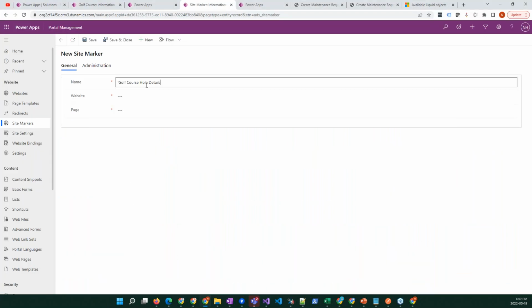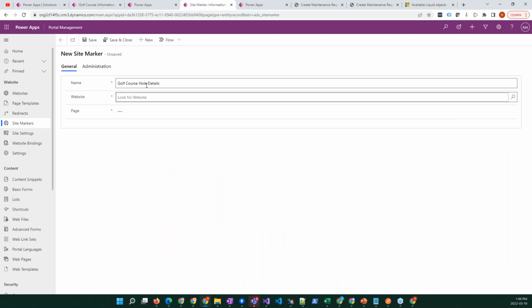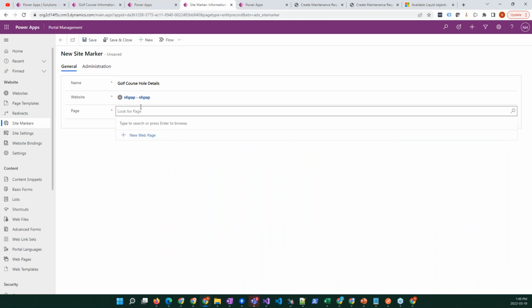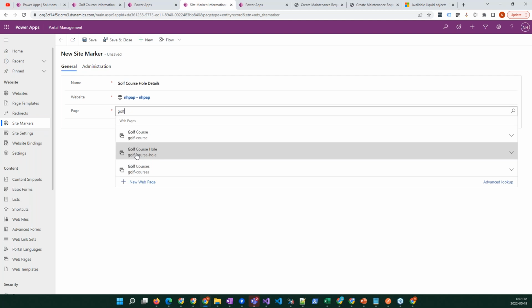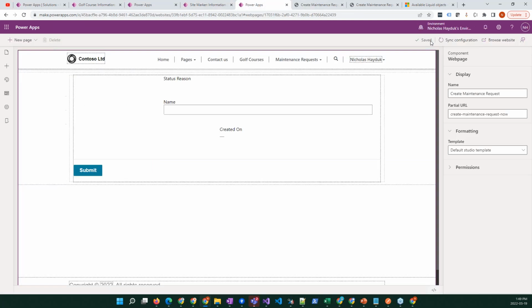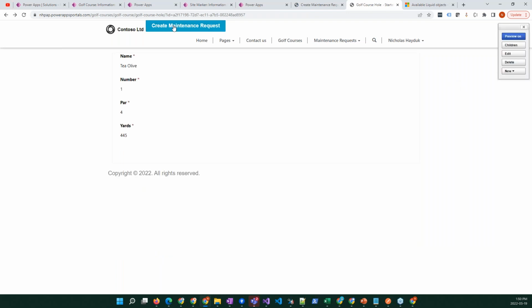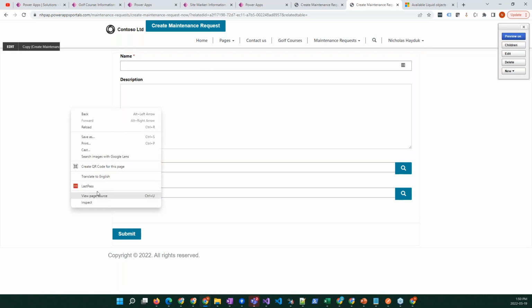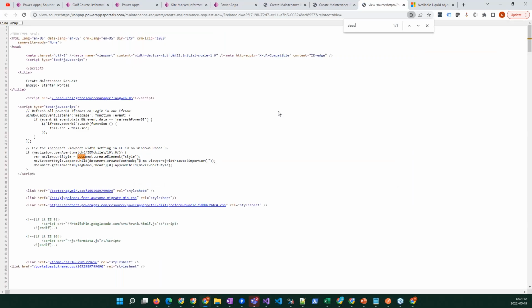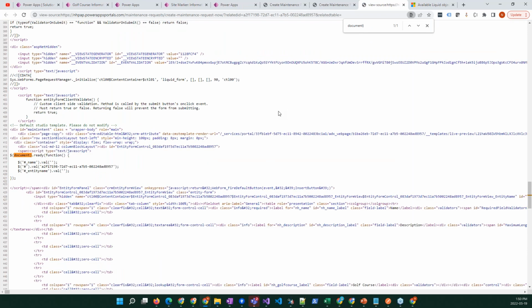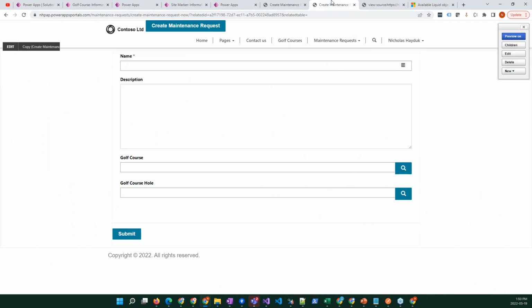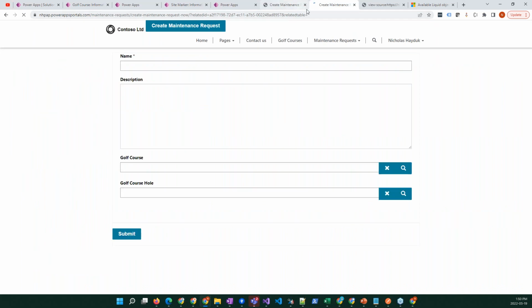Copy that, set up the site marker, grab that, golf course hole, save this, over here, clear my cache. And I'm going to try and create a maintenance request. And of course, that doesn't work. Let's see why this doesn't work this time. Okay, so I didn't do that. It didn't work, my related table thing was blank.